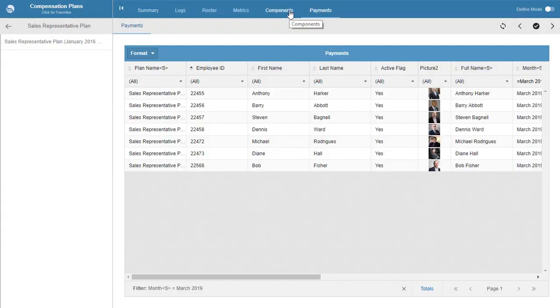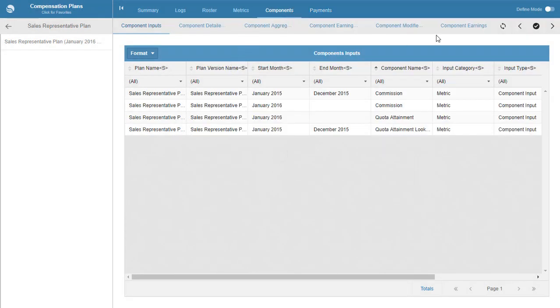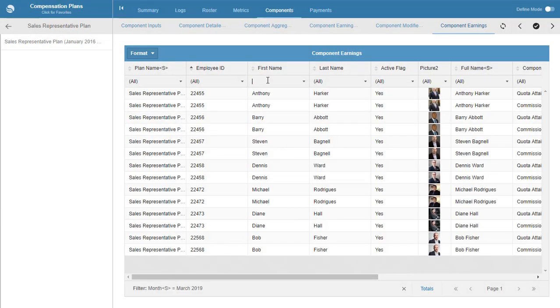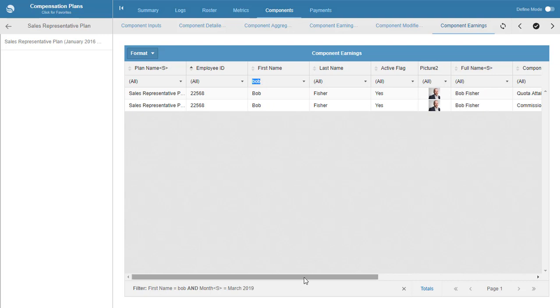Once it's run, I can see the results under payments, but I can also go access the details for each step along the way. For example, here are Bob's component level earnings for March.